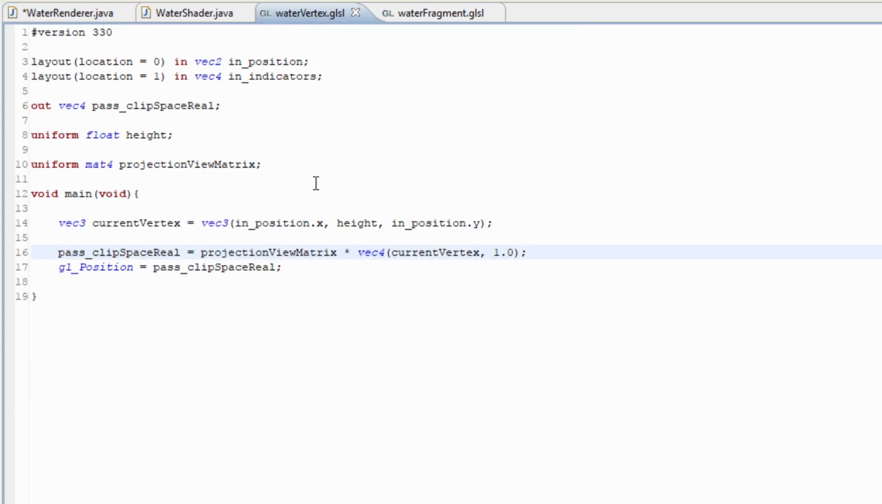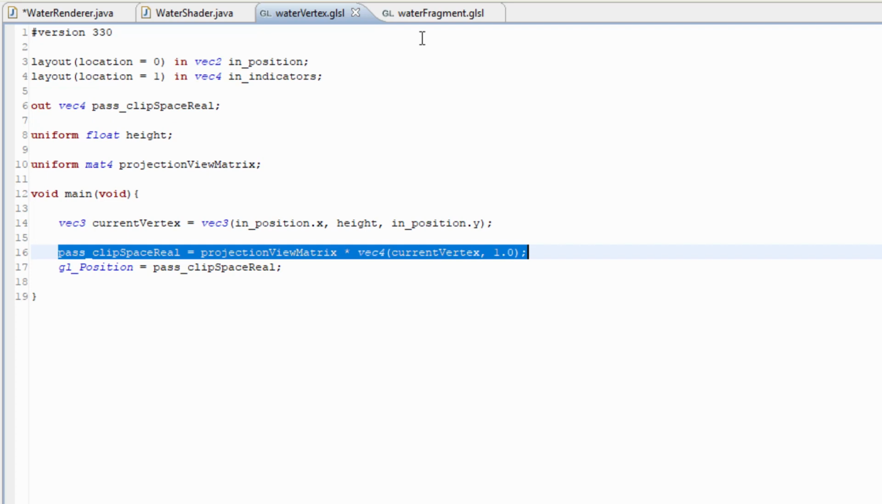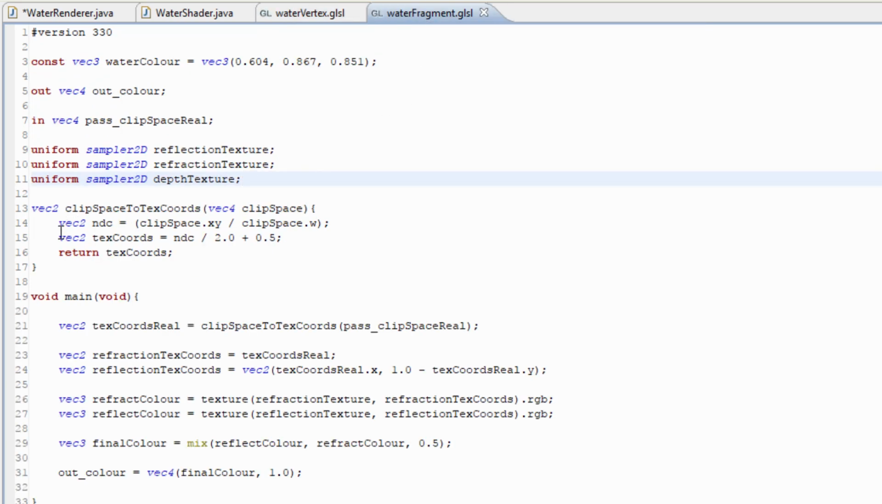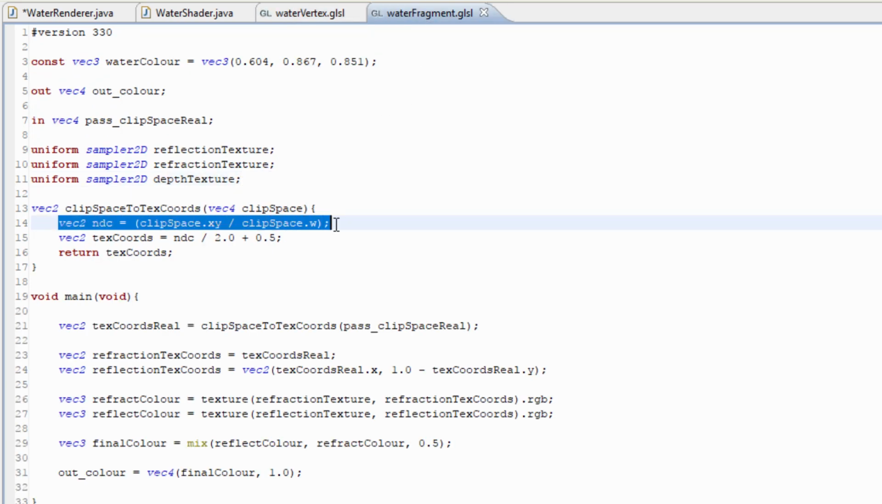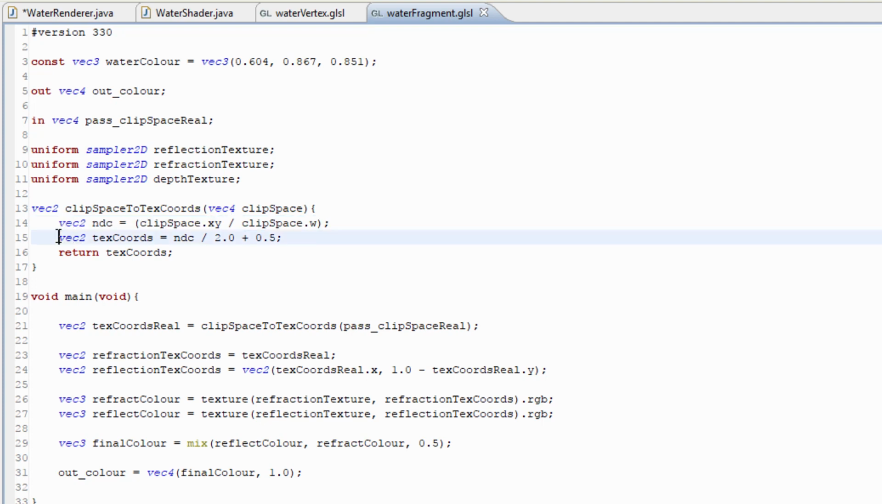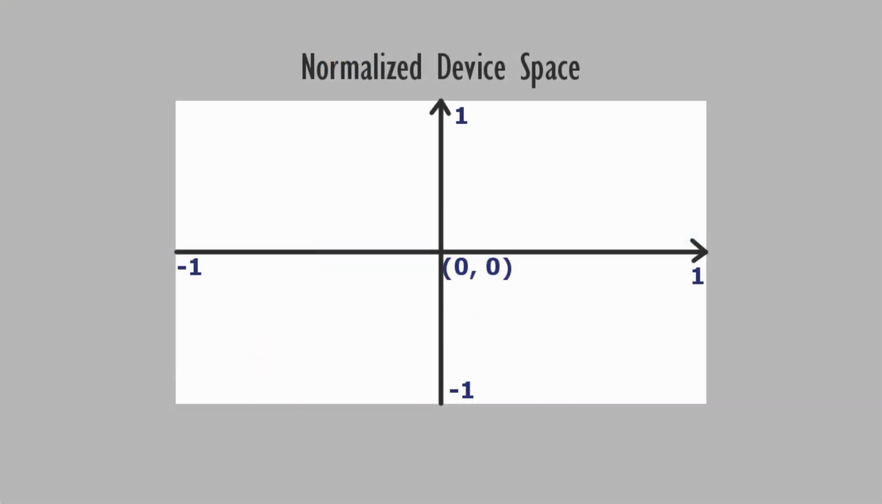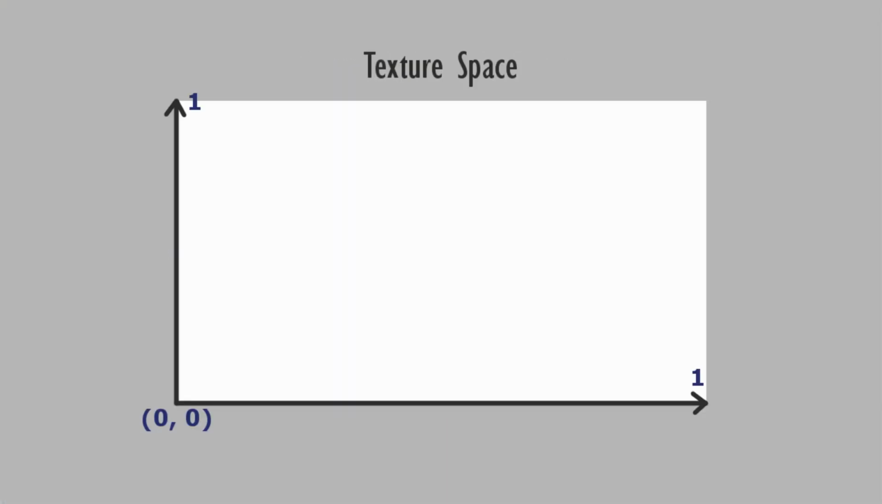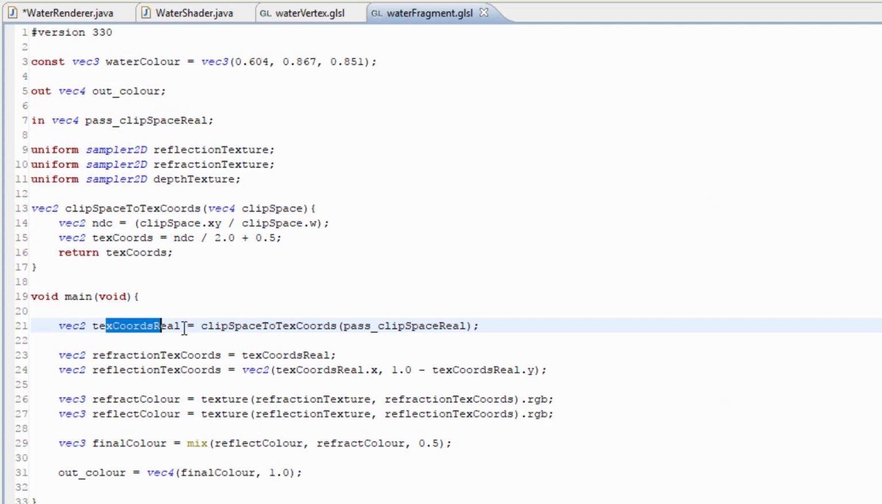Also, in the shaders, I passed the clip space coordinates of the vertex to the fragment shader, where they get converted to normalized device coordinates by doing perspective division, and then we convert them to texture coordinates by using that conversion that we've used so many times before to convert from this coordinate system to this coordinate system. These can then be used as the texture coordinates for sampling the refraction and reflection textures, although for the reflection texture the y coordinate is flipped to make the reflection appear upside down.